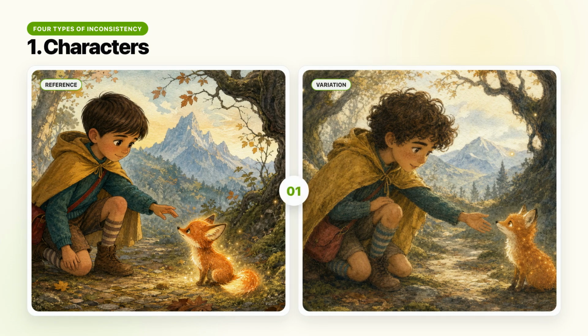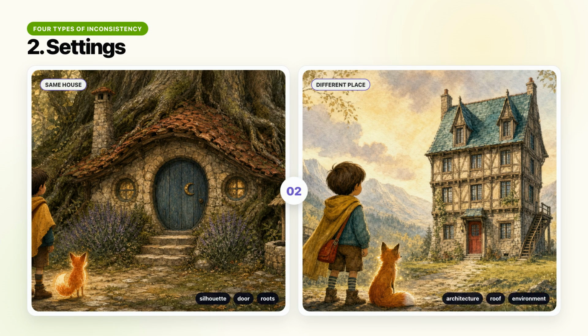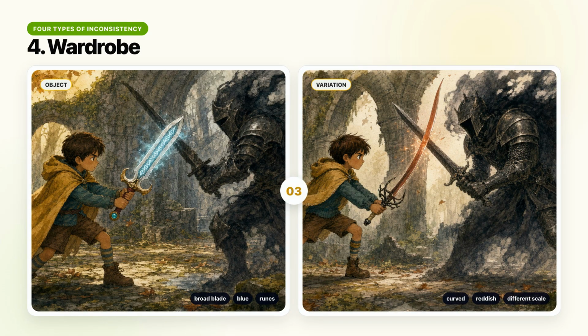The first inconsistency is character identity. The face shape, hairstyle, freckles, apparent age, or body proportions can all change. The second is the setting. A place can preserve the idea of a house in the forest and still change its architecture, size, layout, or relationship with the surroundings. Important objects can also change.